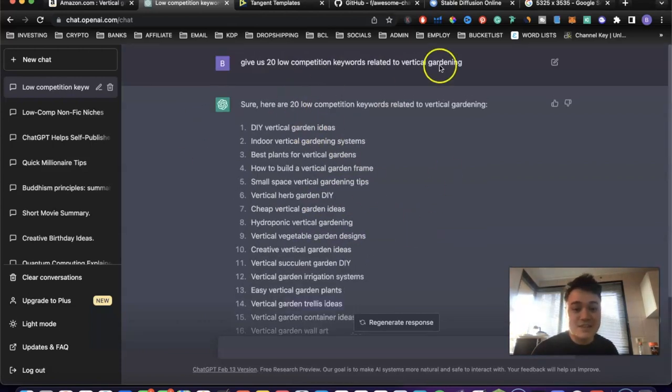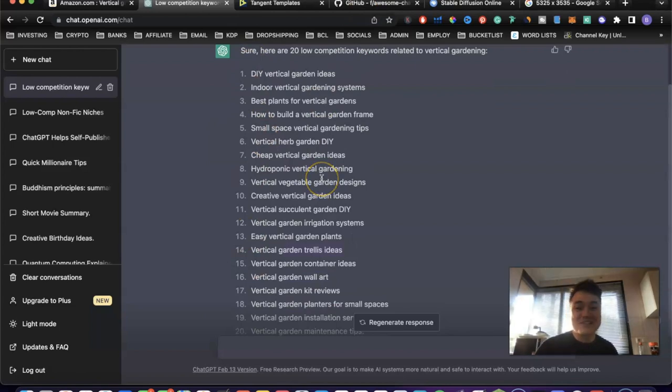Of course, we can ask it for any amount of keywords. I've gone up to 50 personally, and it's generated me a list of 50 low competition keywords. We can also check them using software if we are a bit unsure, but ChatGPT, as you can see, is a quick way to get some really good keywords.